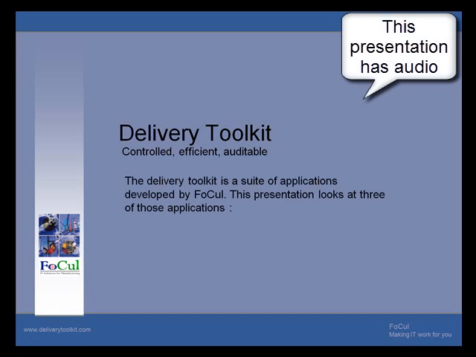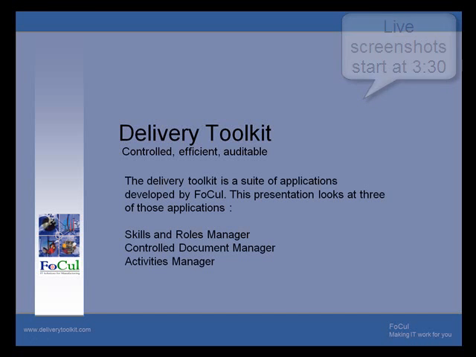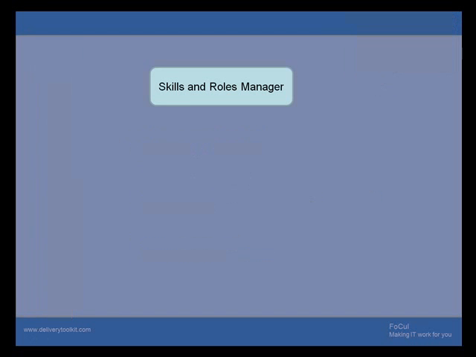The Delivery Toolkit is a suite of applications developed by FoCul. In this presentation we're going to look at three of those applications. These are the Skills and Roles Manager, the Control Document Manager and the Activities Manager. I'm going to describe each of these and then we're going to actually look at the applications for real.